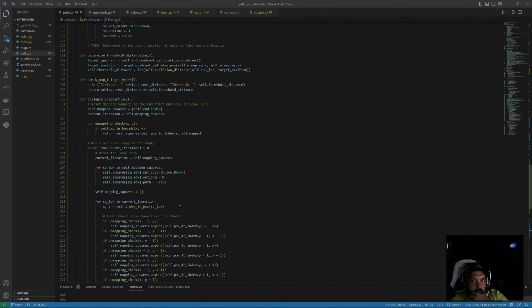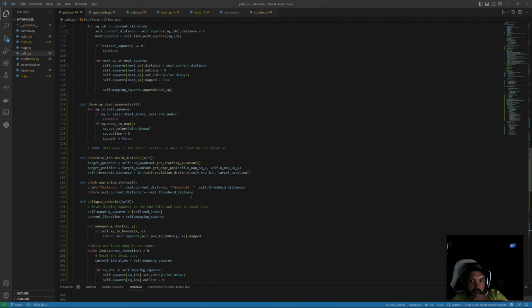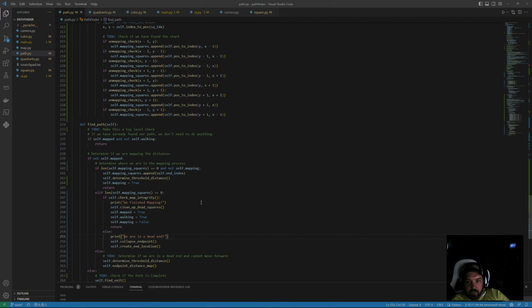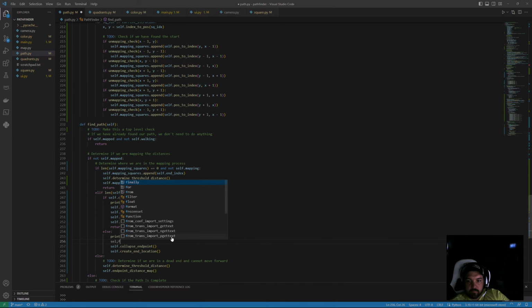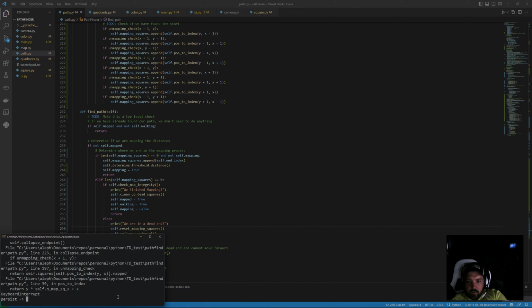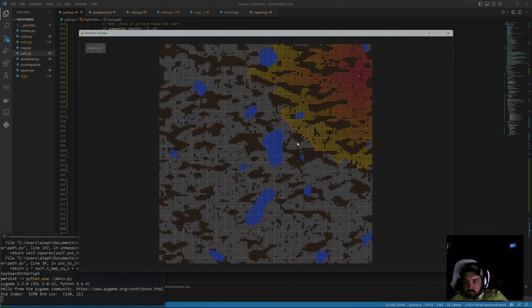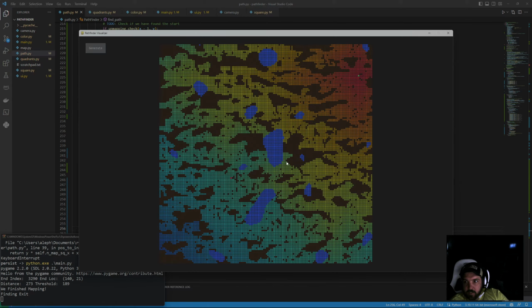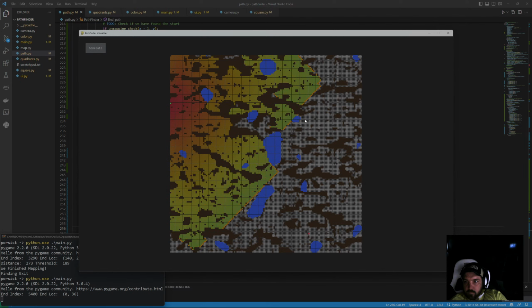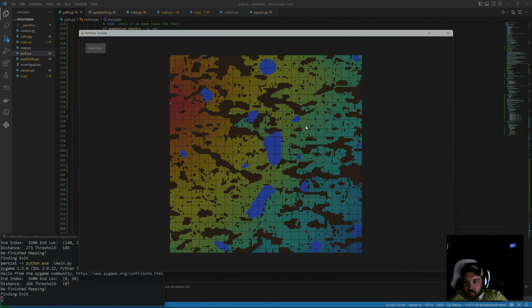We need to, when we hit a dead end, we need to reset mapping squares. That's something that we're not doing. So that was one of those cases where we were not able to get out. We did hit our endpoint check though, so that's good. So part of our logic was right.